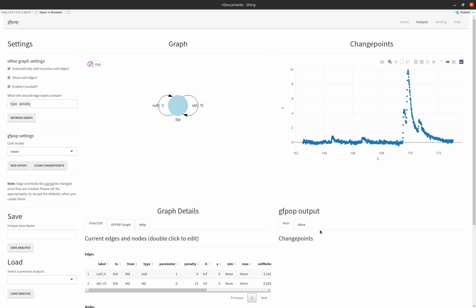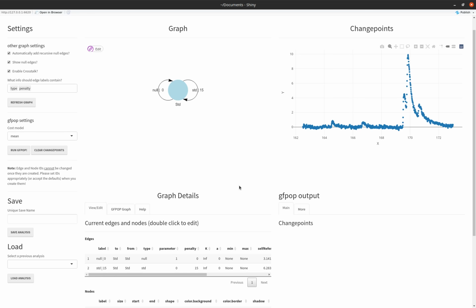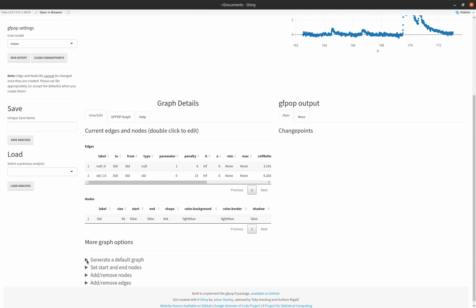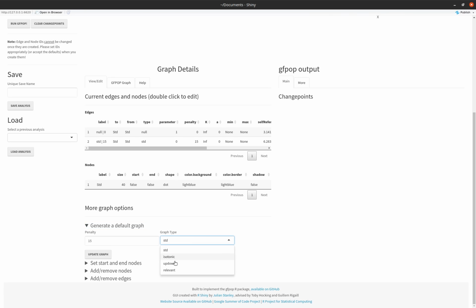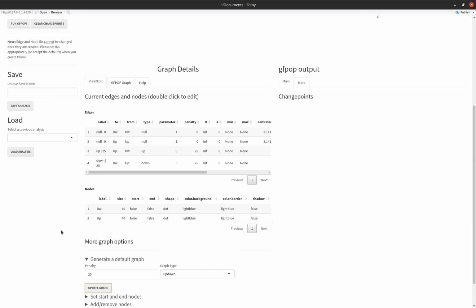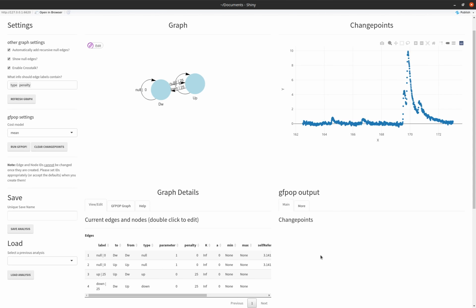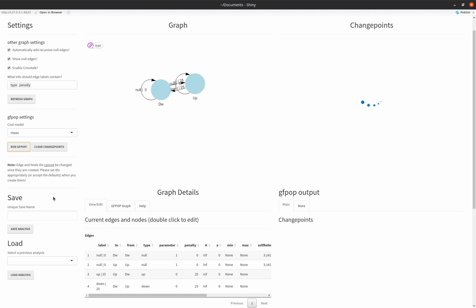And I suspect that this data will work pretty well with an up-down graph. So I can go to generate a default graph and do an up-down one. And I think maybe we need to be a little more stringent here. So a penalty of 25. Especially with the number of data points I have. So I'm going to go ahead and run GFPOP.